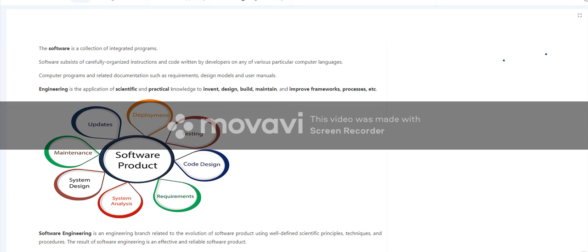We can see one more definition for software engineering. Software engineering is an engineering branch related to the evaluation of software products using well-defined scientific principles, techniques and procedures. The result of software engineering is an effective and reliable software product.